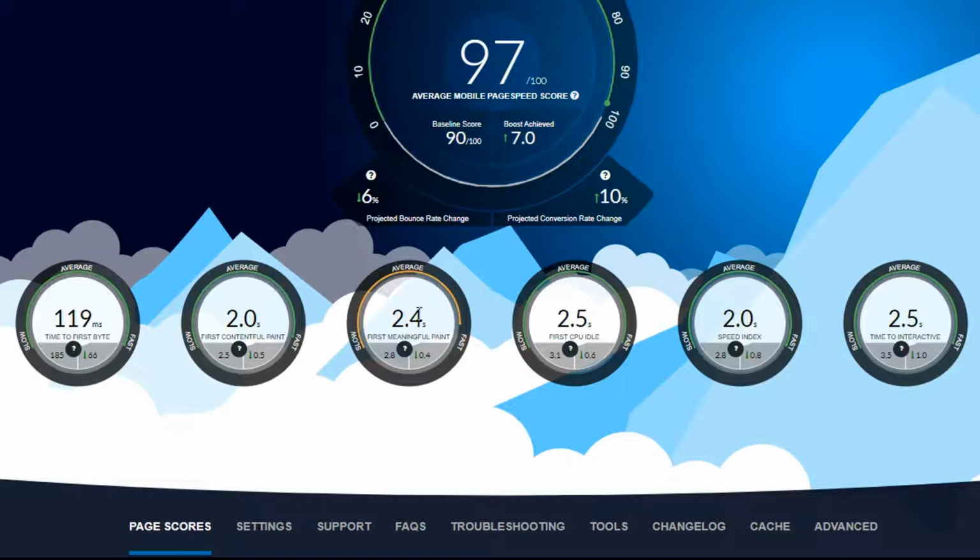First CPU idle marks the first time at which the page's main thread is quiet enough to handle input. Speed index is what we refer to as fully loaded time. This is often when the contents of the page are visibly populated, but it can also be later, such as when the background resources are completely loaded. Time to interactive is the amount of time it takes for the page to become fully interactive. It's these last 3 metrics which often impact the page speed score the most.